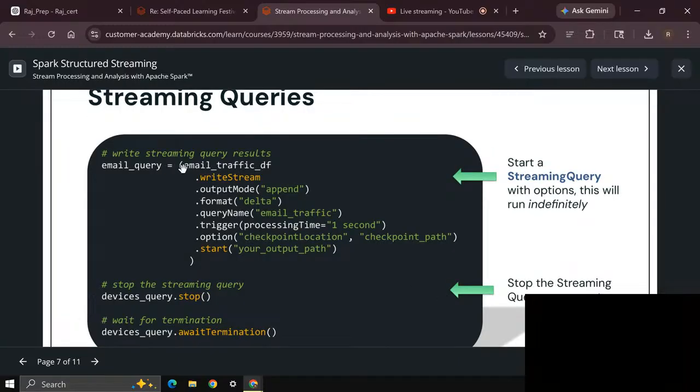so if you observe this, writeStream query result. So email query, email traffic df here writeStream. Output mode is append. Format is delta. Query name so and so, query name email traffic, and trigger processing time 1 second means every 1 second it will try to process, like start a streaming query with options. This will run indefinitely, means every 1 minute it will keep on checking whatever data is available and try to process it.